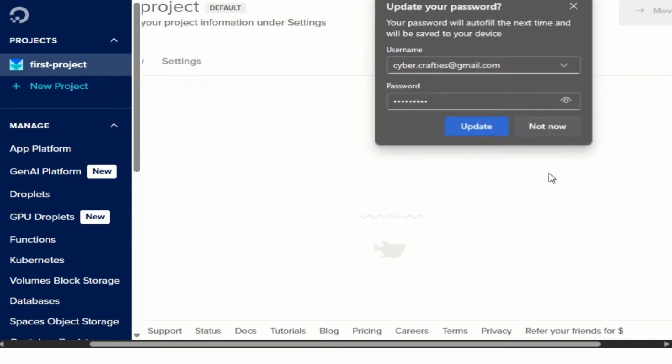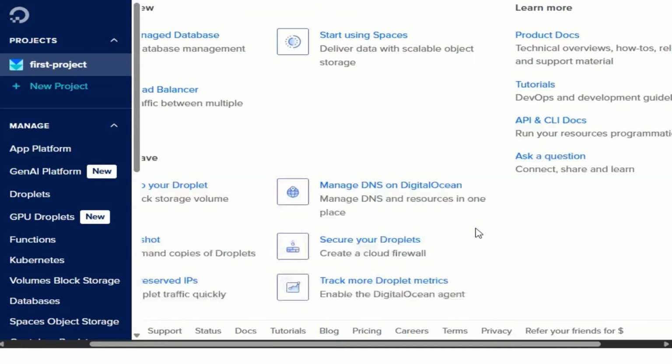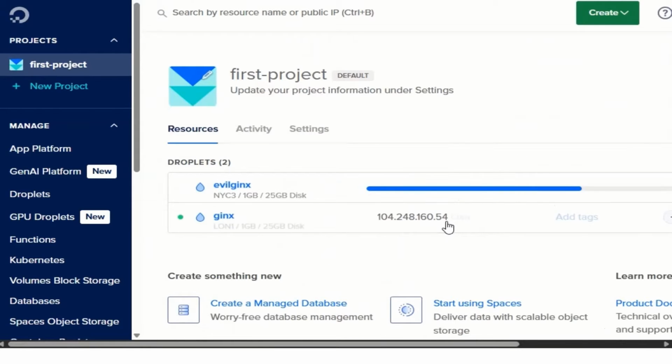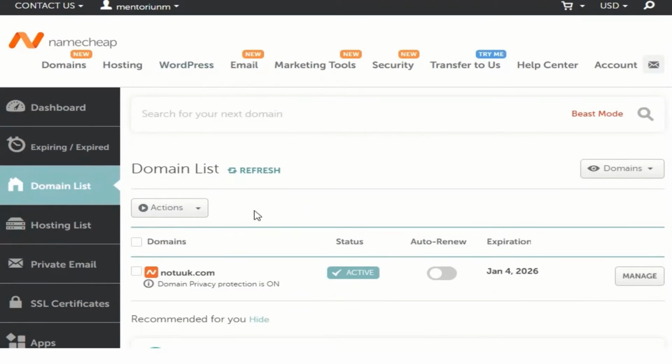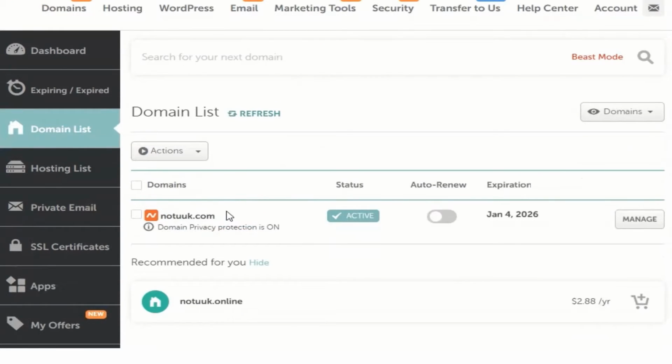While the droplet is being created, I think the droplet is almost done. This was the first one I created. While the droplet is loading, let's go to our domain. I assume you already bought your domain. I got this from a reseller. You can buy a domain as cheap as $7-8 to $16, depending on the provider you're using.